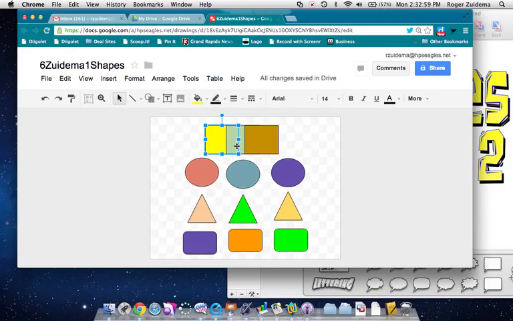But what if I want them grouped together? So what I'm going to do is something called a shift click. I'm going to hit the shift button down and I'm going to click, and notice now it took it from 3 objects to 1 object. That's called a shift click.